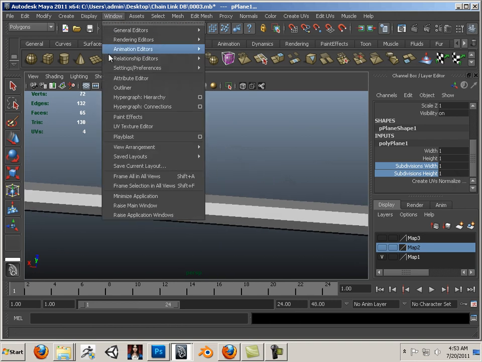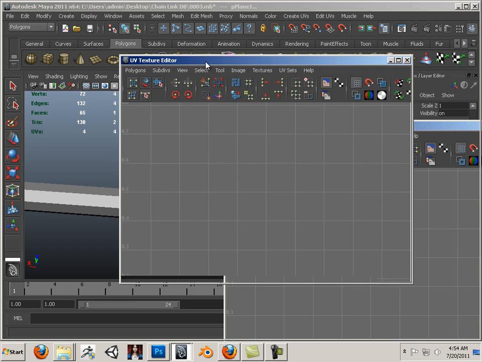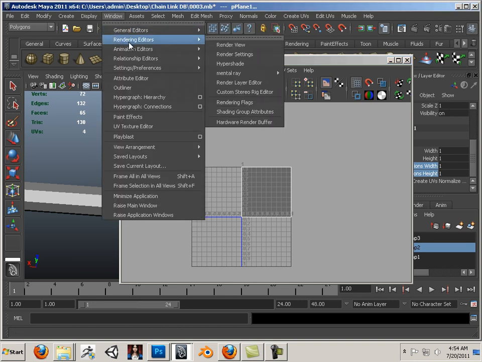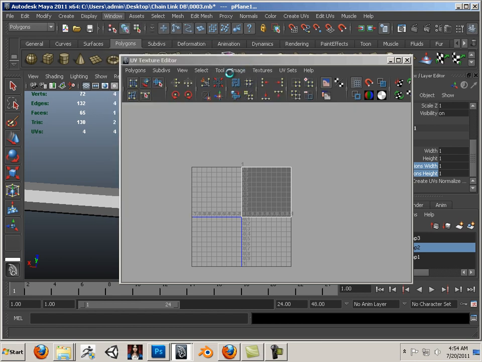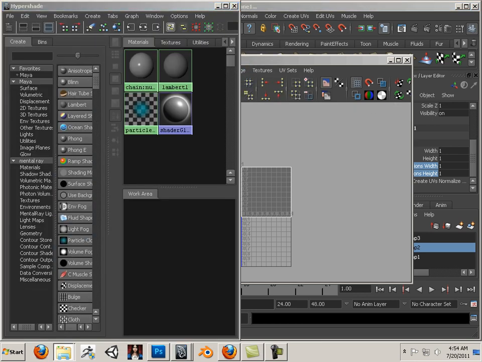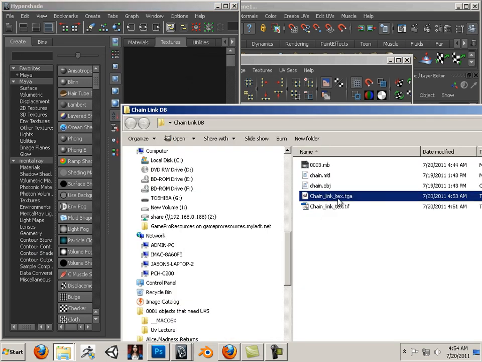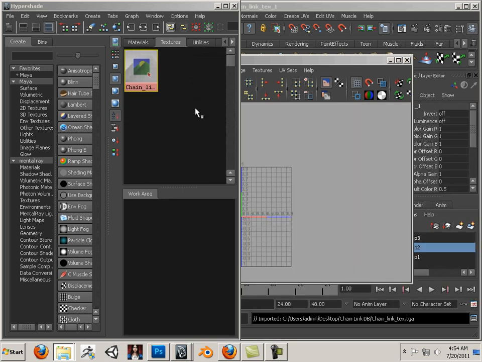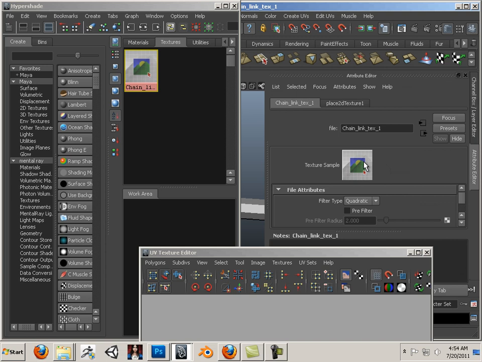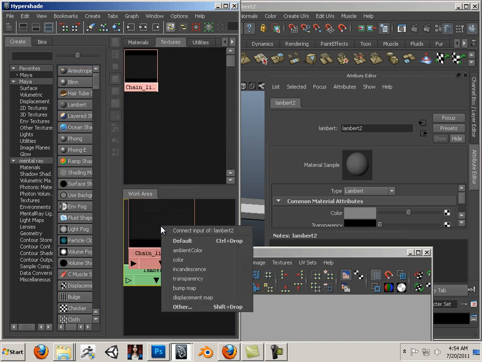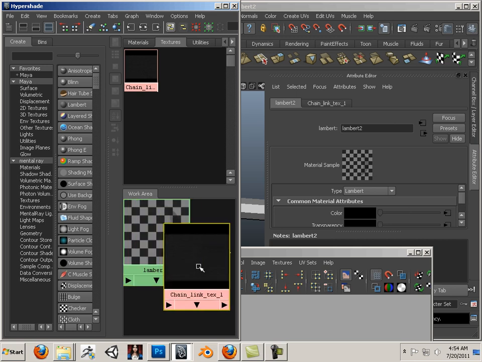This thing already has UVs. Essentially, it's just one giant UV. So what I'm going to do is go Window, Rendering Editors, Hypershade, and bring this map in here. Click and drag. Double click it. And over here, double click it, and it'll give you the real-time preview. Go to Lambert. Middle mouse button, click and drag this over to here, and choose default. Make sure it's default, or the transparency won't load.